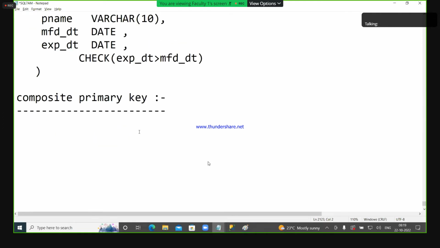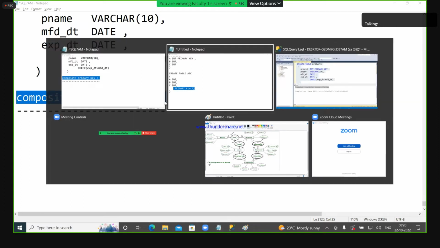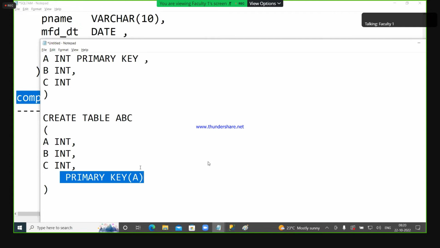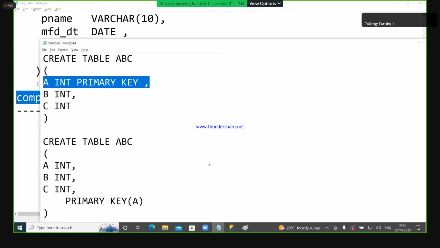Composite primary key. Okay, you know primary key. What is its purpose? To uniquely identify. What is a composite primary key? If a combination of columns is declared primary key, then it is called a composite primary key. Understood? If you declare a primary key for a single column, for A, this is called a primary key.